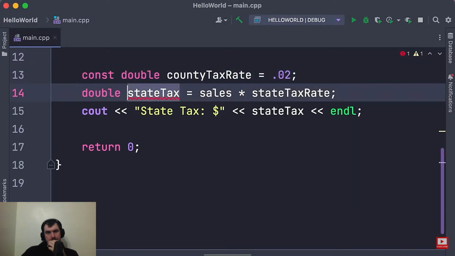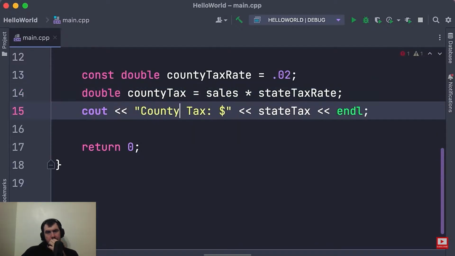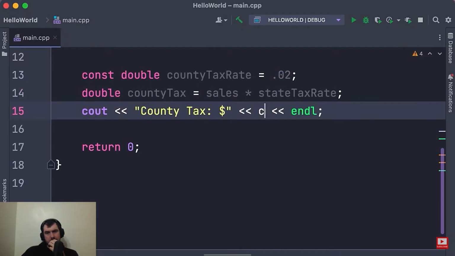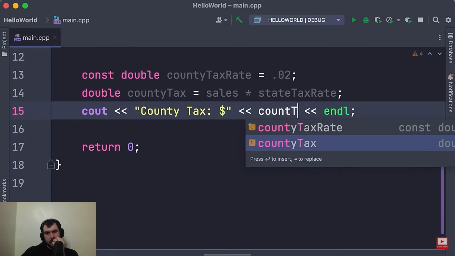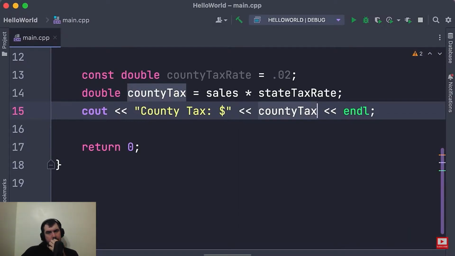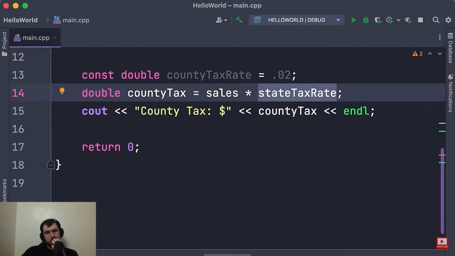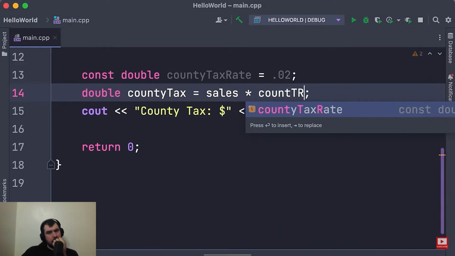And over here, we're going to calculate the county tax and print it accordingly. County tax. Good. Nothing new. Now we should also replace state tax rate with county tax rate.